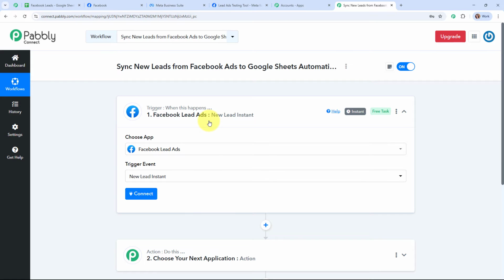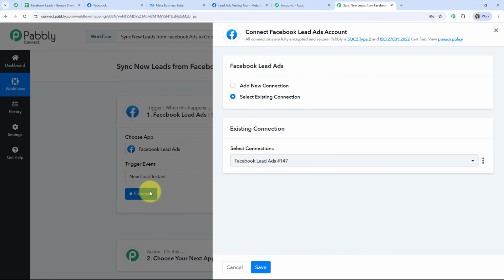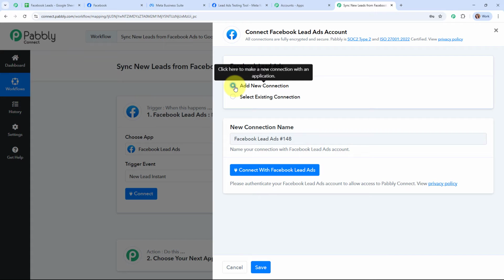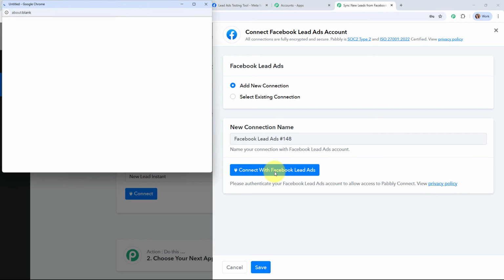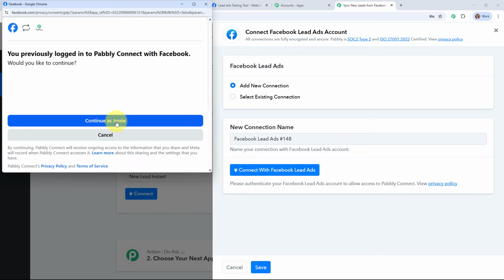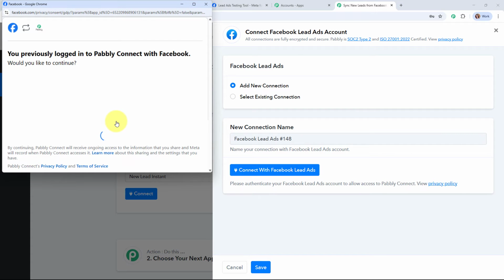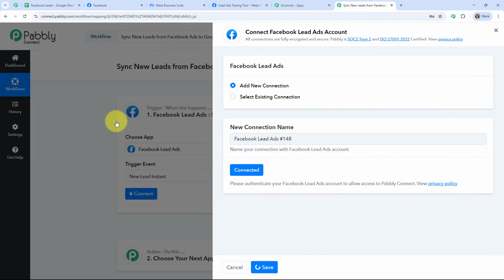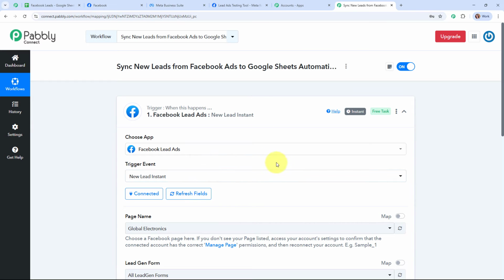Alright, so now to connect my Facebook Lead Ads with Pabbly Connect, I'm going to click on this connect. To build a new connection, I'm going to select add new connection. If your Facebook Lead Ads account is already connected with Pabbly Connect, then you can click on select existing connection. And now to build a new connection, I'm going to click on this connect with Facebook Lead Ads. Here I'm going to select my desired account and authorization successful. So here you can see we are now successfully connected.